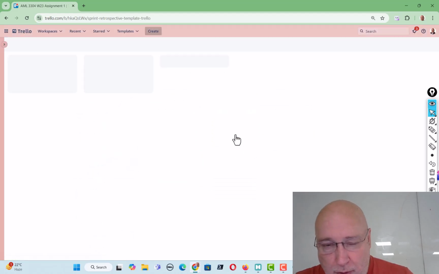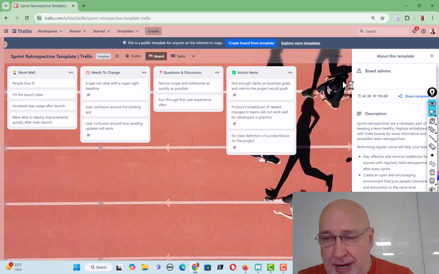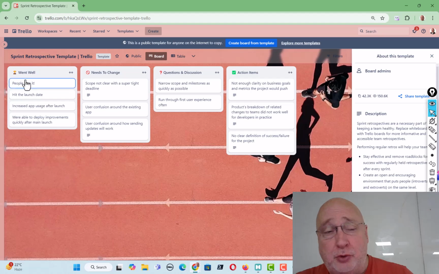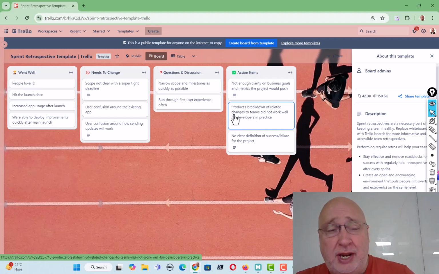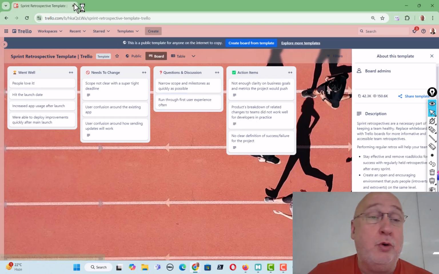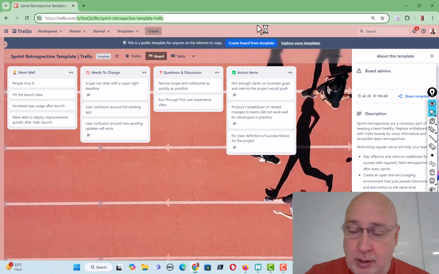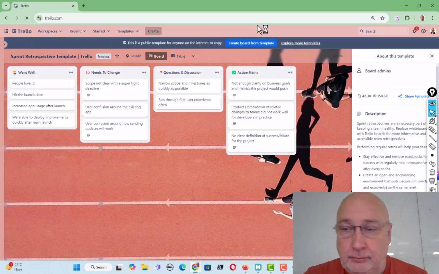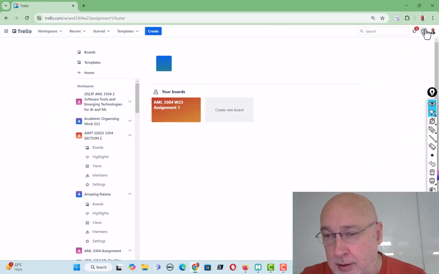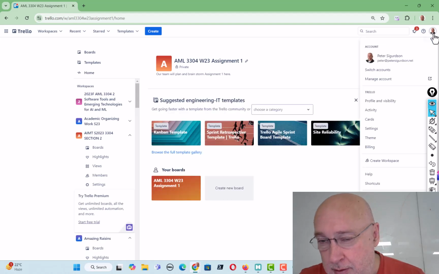So they made, or this was like a project review at the end, what went well, what needs to change, questions and discussions, action items. So anyway, this is a Trello board. So let's go and make our own Trello board now. See if I can remember the other account I used, which wasn't so cluttered.